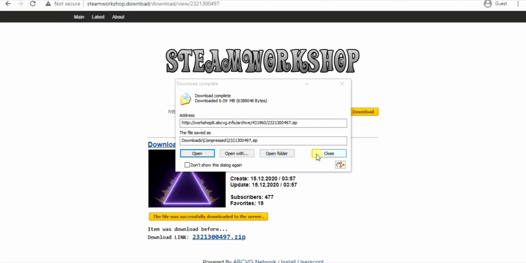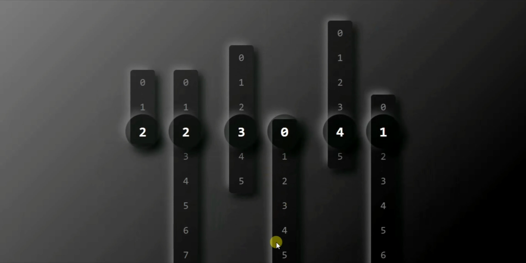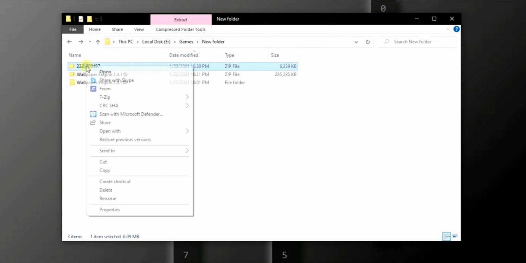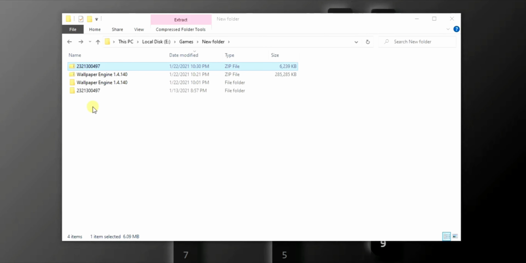And now our zip file is downloaded. All we have to do is extract that. The same method goes here. Right click on the zip file and then click on extract here and you will see a file folder.